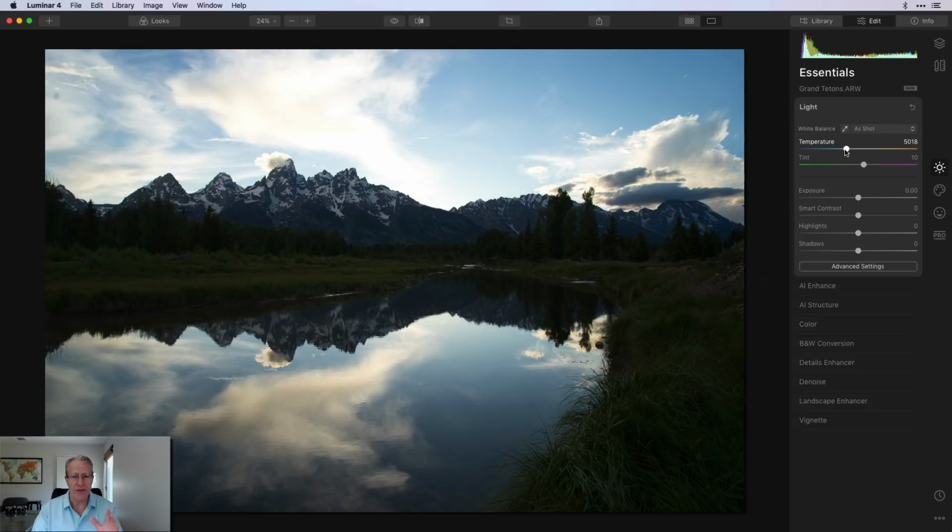On the base layer, the first thing I want to do is some basic stuff in the light tool, and that's where I start. So I'm going to put the temperature over here to something like that. I'm just kind of warming it up a little bit, and tint is fine. I add some smart contrast of about 19. I'll be checking my notes throughout this.